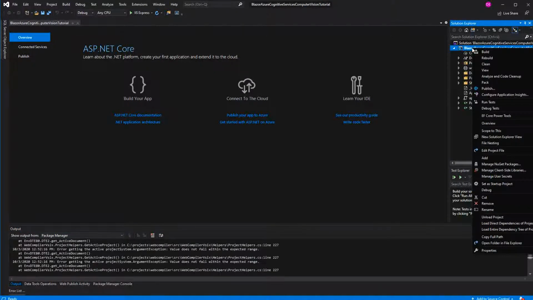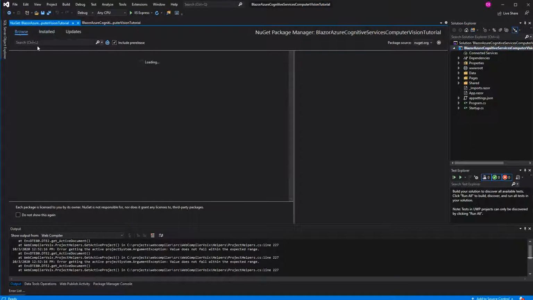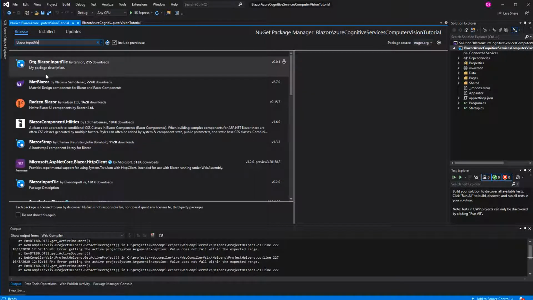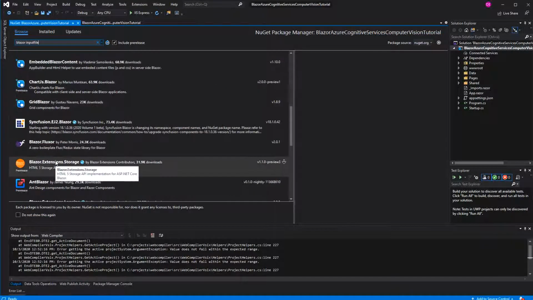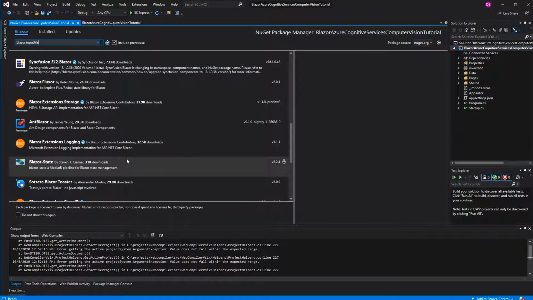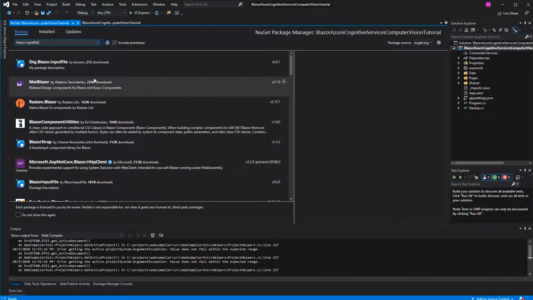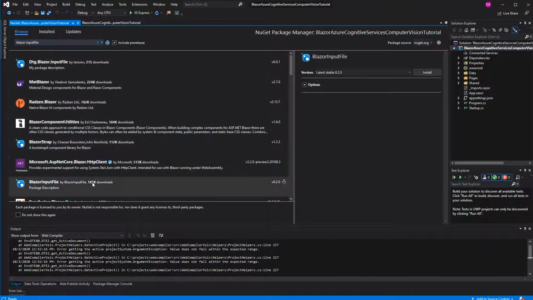And therefore, I'm going to the NuGet marketplace. I'm installing Steve Sanderson's Blazor input file. Now, because that's .NET Core 3.1, you have to install it manually. With .NET 5, it will be pre-installed. Where is it? No, it can't be that. Ah, here.